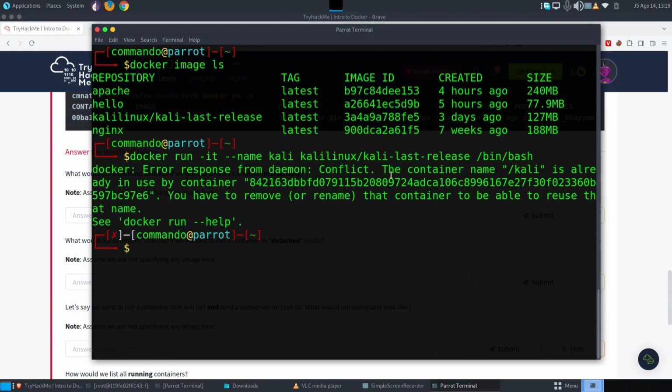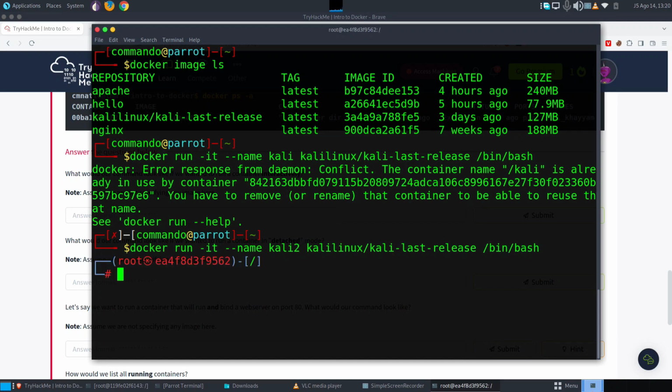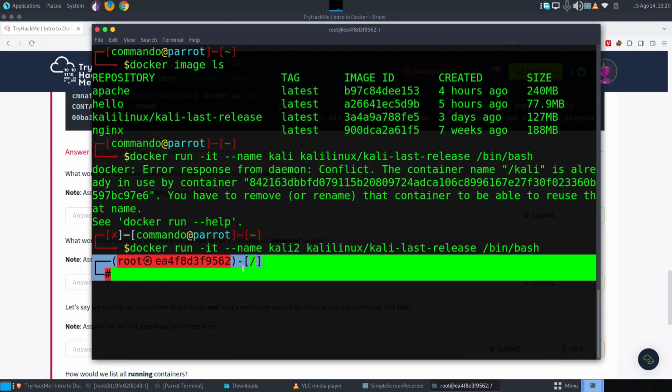Why? It says I used this name before. Let me say kali2 over here, and let us hit enter like this. It is taking a while, but it is going to run for sure. As you can see over here, we are inside of the Docker container for Kali Linux.